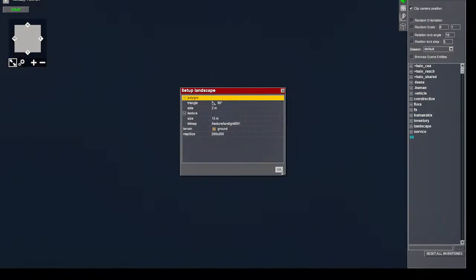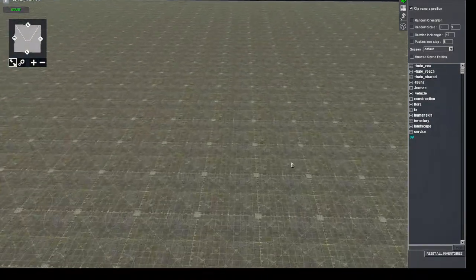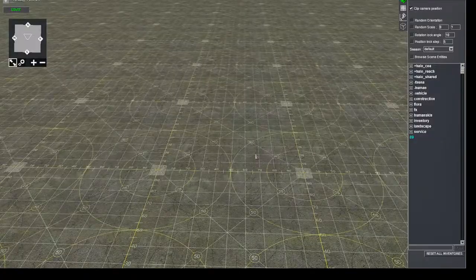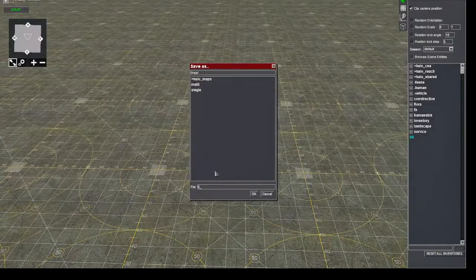Hit OK. There are two major things you need to do in this game. The first one, to make sure it works, is you can use any object you want, and any object that you do want will also still work in the game. And I'm going to show you how. The first thing you want to do is save your map. So we're going to hit map here and name it 67 or whatever you want, hit OK.